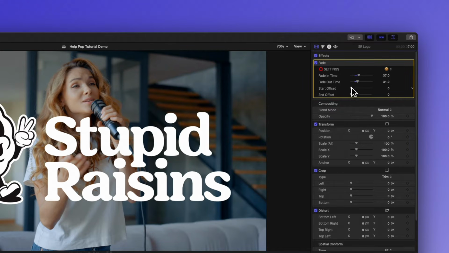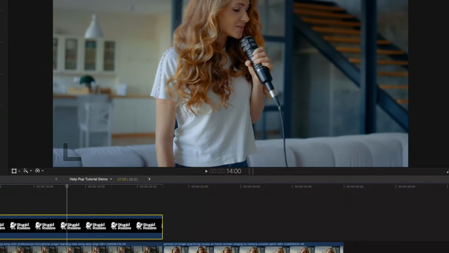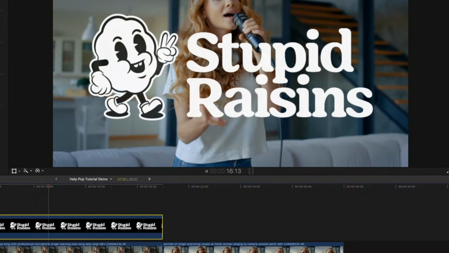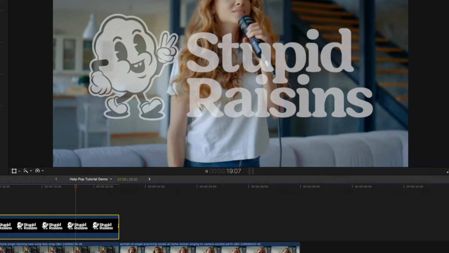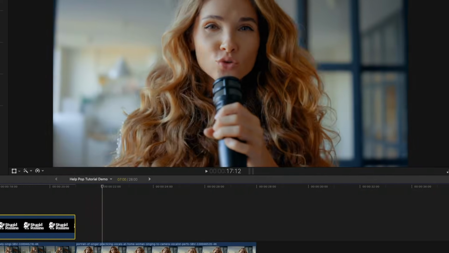I can tell Final Cut to start the fade a little bit later, 10 frames later. And I can also say end the fade earlier, let's say 16 frames. And this is how that looks. We have a delay in the fade, and then when it fades out, it's going to end a little bit earlier than the end of the clip.